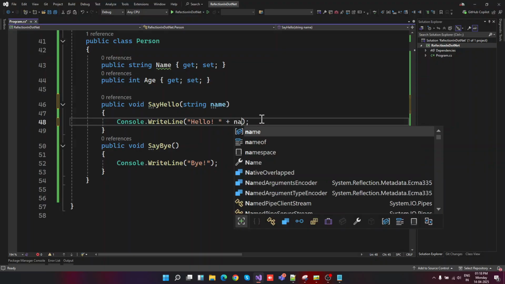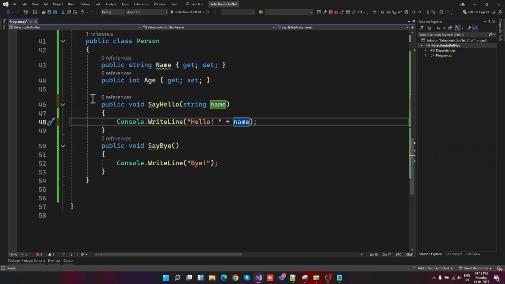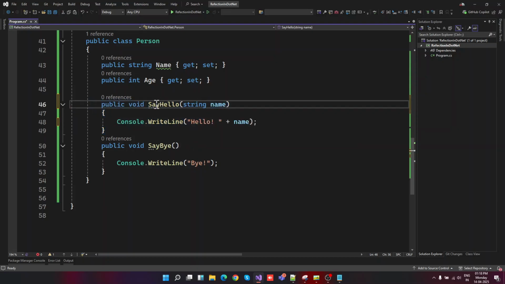Please remember, we are not calling the method. We are trying to read the structure of the class. So reflection is all about reading the structure of a type, that is, what are the properties, names, fields, functions, and if you have got a function, what parameters it has, what is the return type.